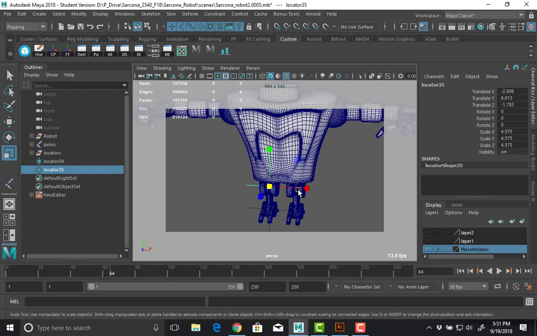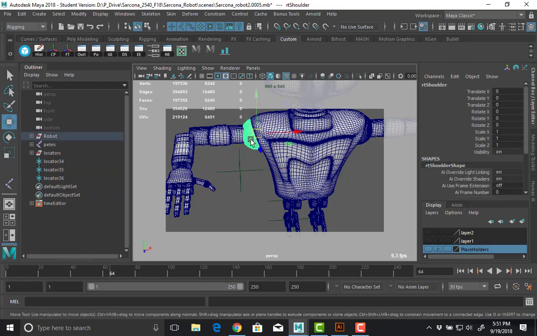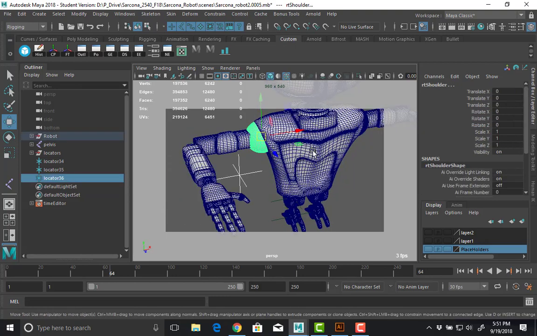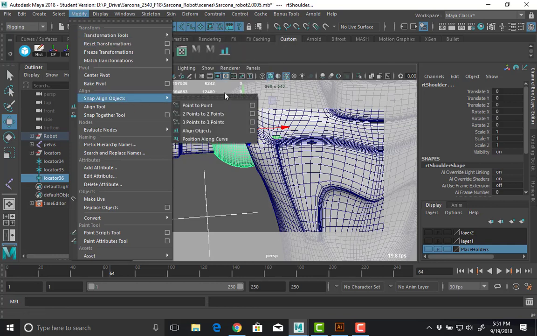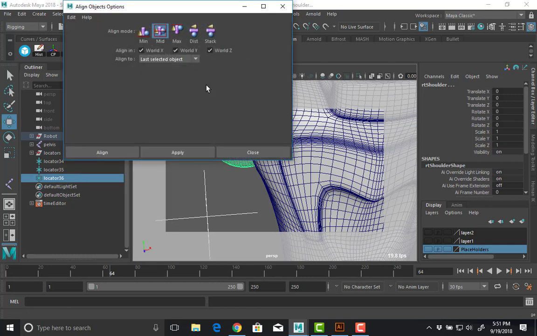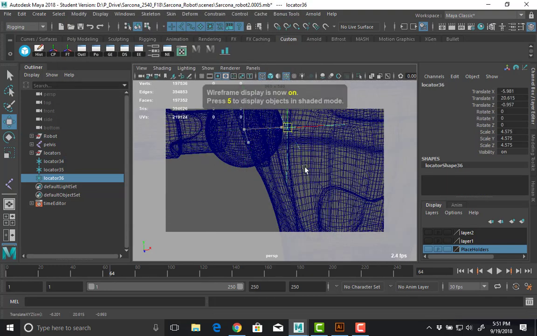Then I'm going to duplicate the locator, and now I need to get this centered on the sphere for the shoulder. So I'm going to get some help with this. I'm going to go to Modify, Snap Align, Align Objects option box. And I'm going to say align the midpoints of these two items, X, Y, and Z, using the last selected object. So I selected the locator, I shift-clicked the sphere, and now I hit Align, and it'll move that exactly in the center of it.